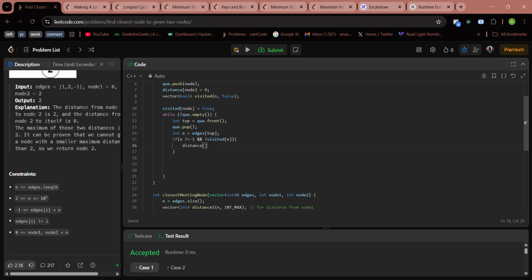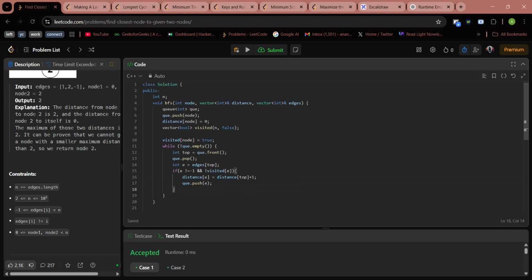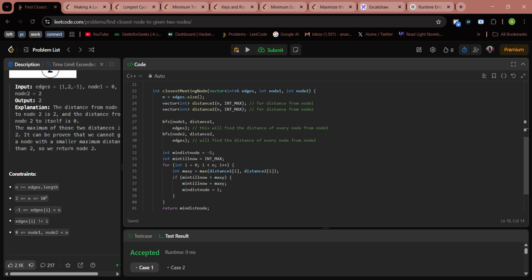Great. Then do one thing, that is update the distance. The distance of e would be distance of the top plus 1. Great. And then q dot push e. And I have removed that while loop part. I shall be working with the loop. Distance of start node was 0, right? And now it shall work, I guess.